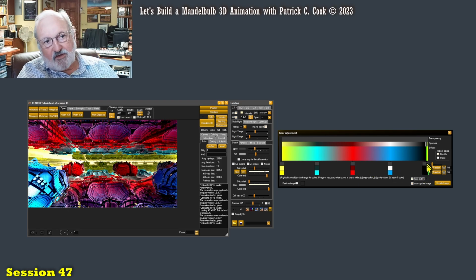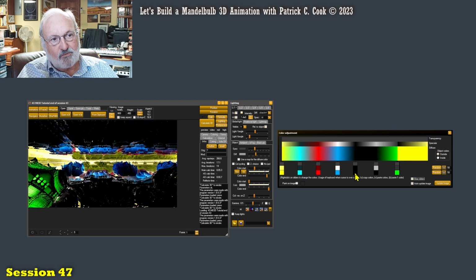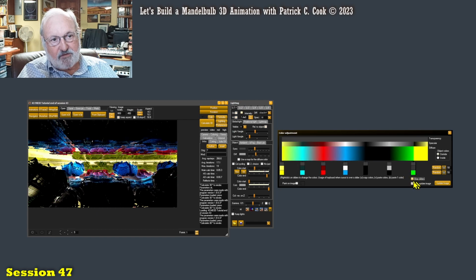All right. Now I've got other bars that are hidden down in here. I could pull these out too. All right, that's the end of my bars. The glue sliders is checked on. Okay.